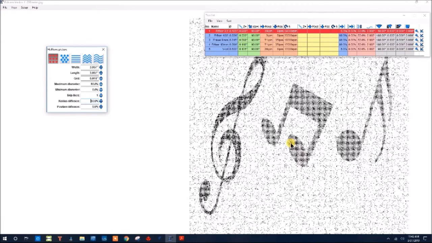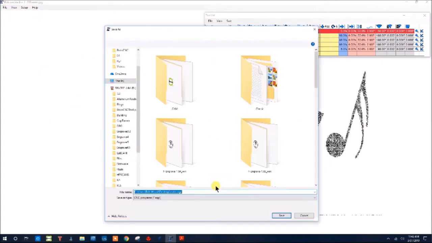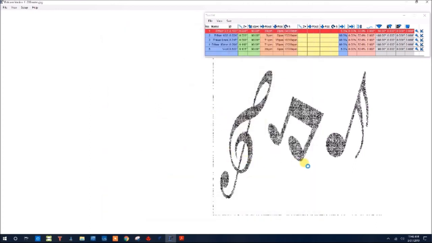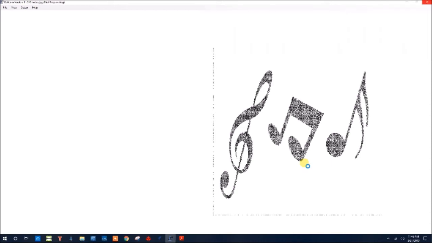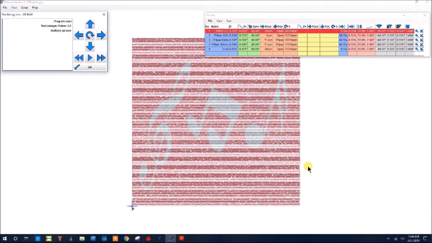Once you've decided what parameters you want to use to make your halftone picture, go ahead and click File, Save gcode file. Once the file is saved, you will see the preview of the toolpath. Notice that the toolpath looks a little bit different than the one before. This is because it's making a whole bunch of small dots. These programs run quite a bit longer, but have pretty cool results.